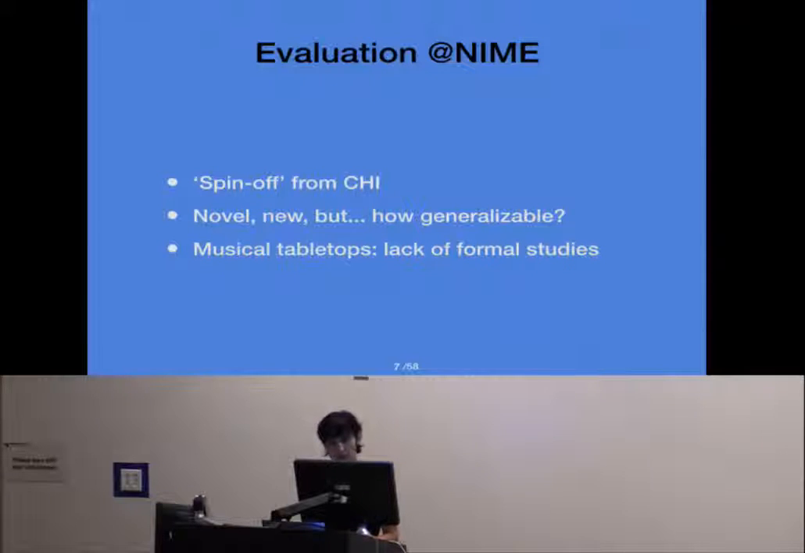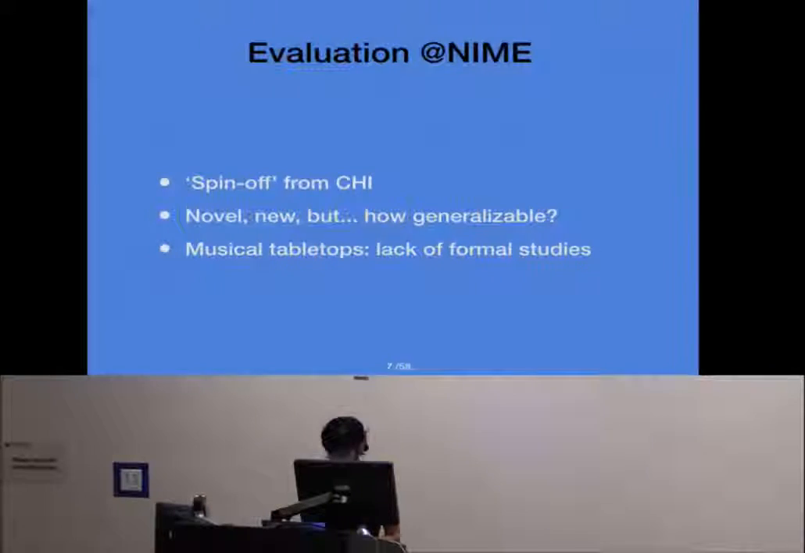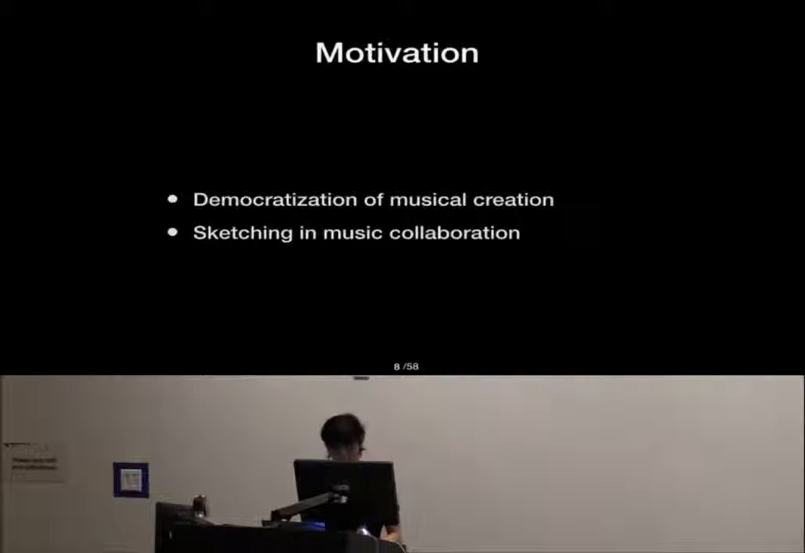So this work contributes, on the one hand, to this third wave in HCI, and on the other, to the evaluation at NIME. Right, in terms of motivation, it's also twofold. It looks into the potential of these tabletops for music performance, contributing to the democratization of musical creation, and on the other, the potential also in supporting sketching collaboration. And I'll also unfold these two aspects.